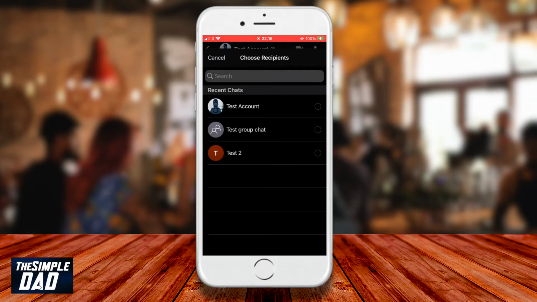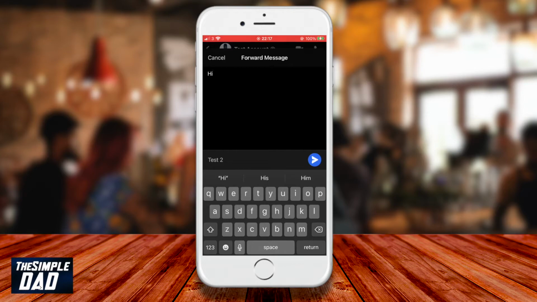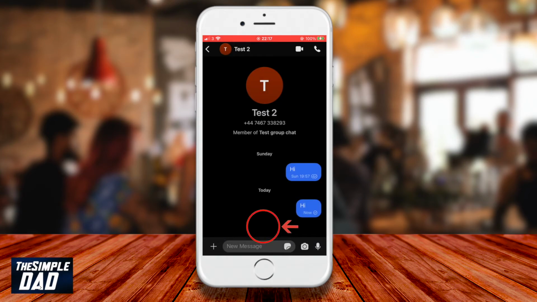Choose a contact which you want to forward the message to. Now tap on the blue arrow at the bottom. Now here you can edit the message and then tap on the blue arrow when you're done. The message will then get forwarded to the person you have selected.